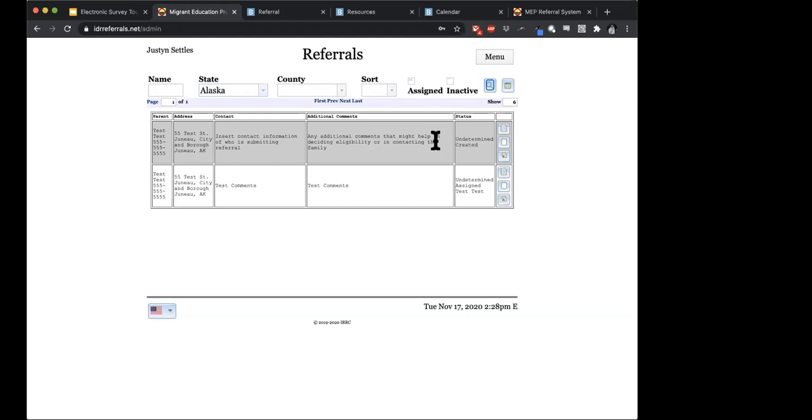And so as you can see here, we have a few test referrals that have popped up. And so you can see exactly what it looks like when referrals show up. The information is listed down below.